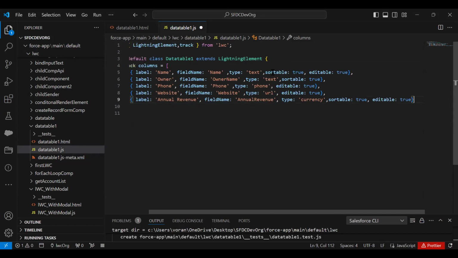And also ignore all this sortable, editable, and everything. All you need to see for now is these three fields. First of all, I've taken name. The API name of that name field is name. What is the type of that field?